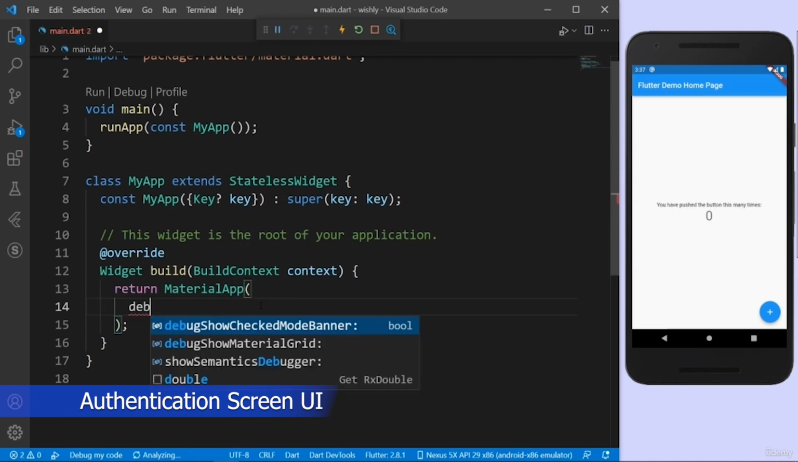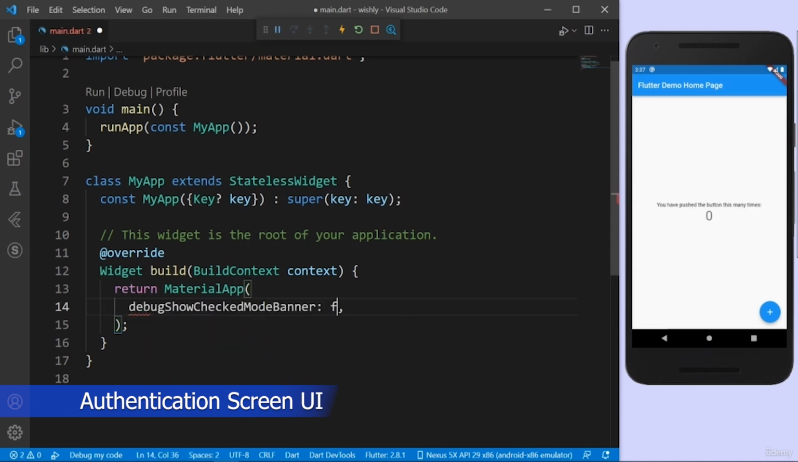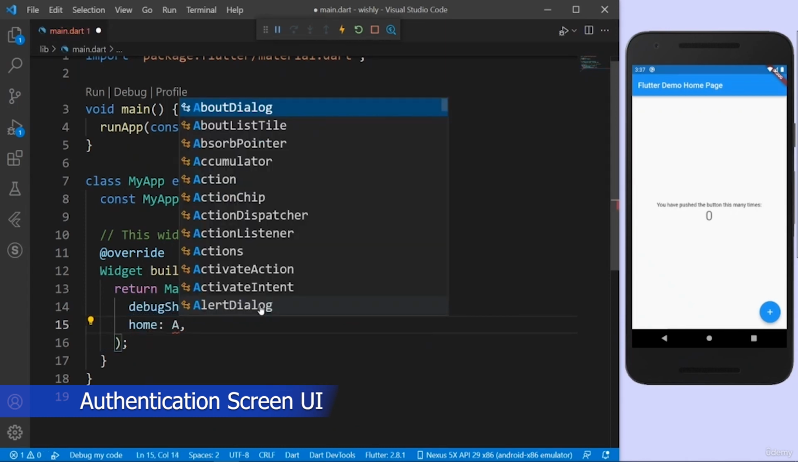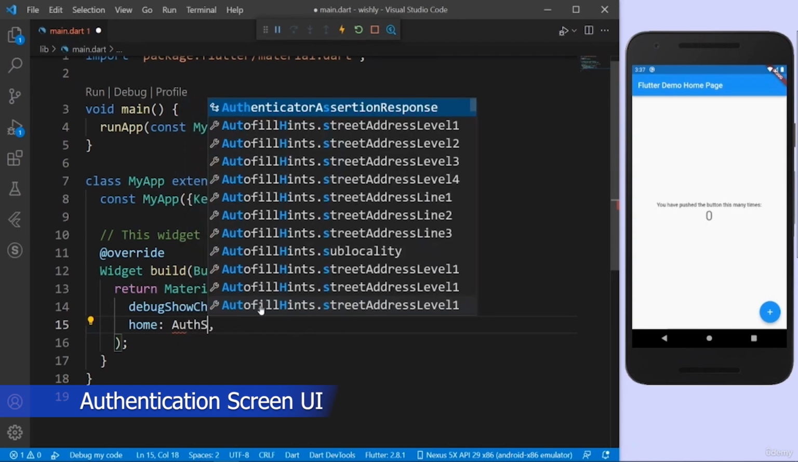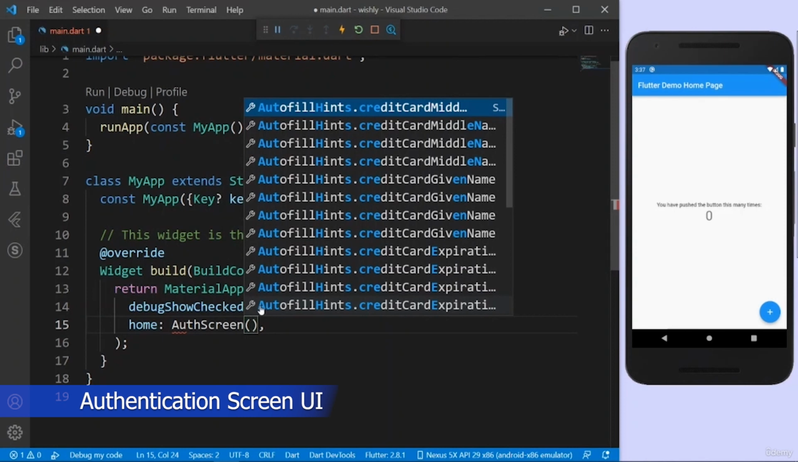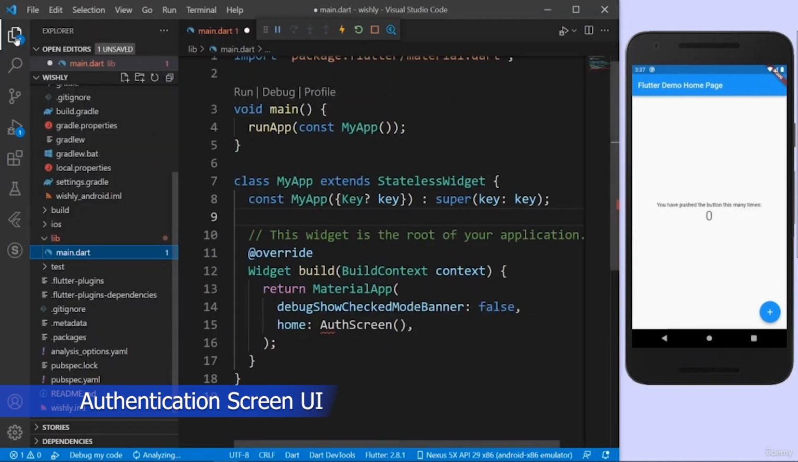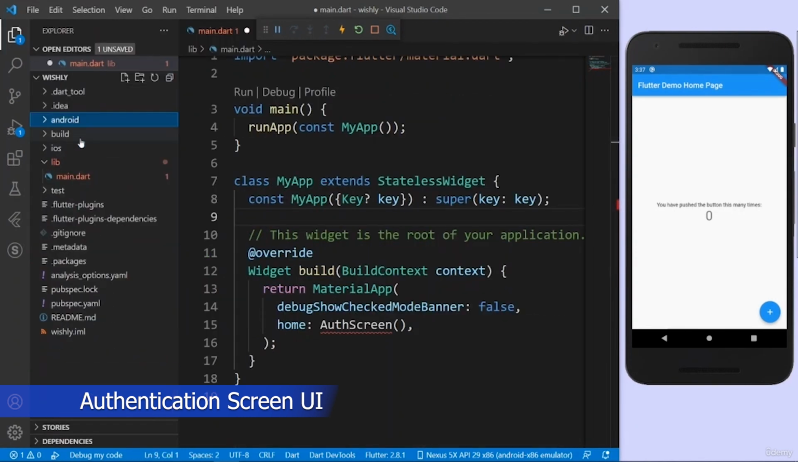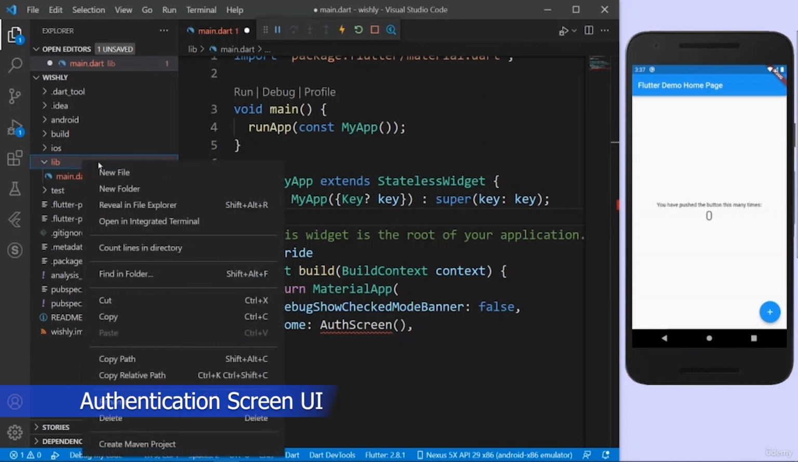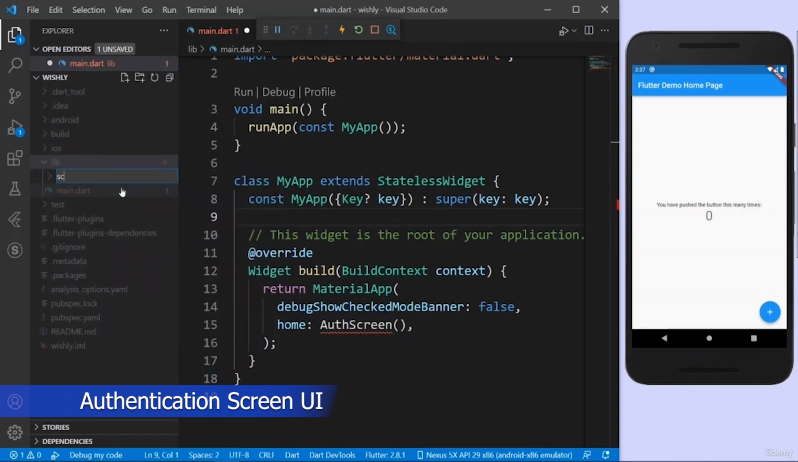So I'm going to say debug show check mode banner is going to be false, and then also my home of this is going to be an authentication screen, because first of all I want to authenticate my users, and then we'll go on to the home screen. So I'll just create the auth screen, and now let's create a new folder where we'll have all our screens, because we want a neat code structure. That's why I'm creating new folders for all the screens.